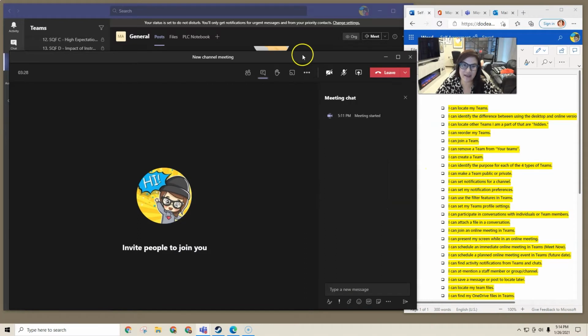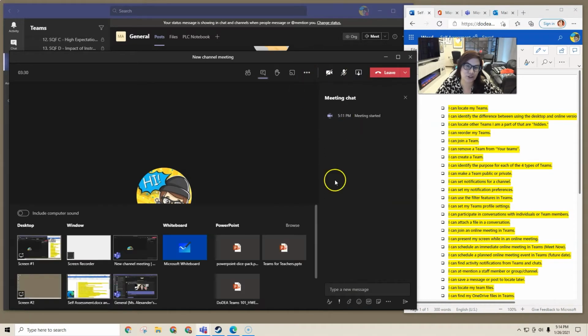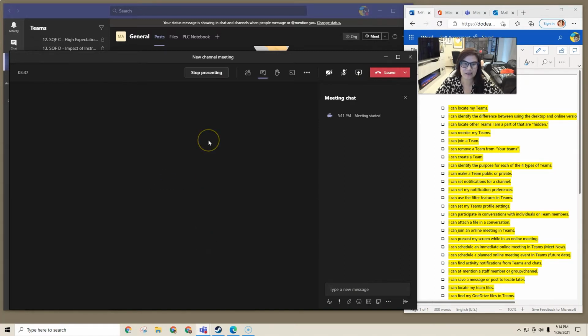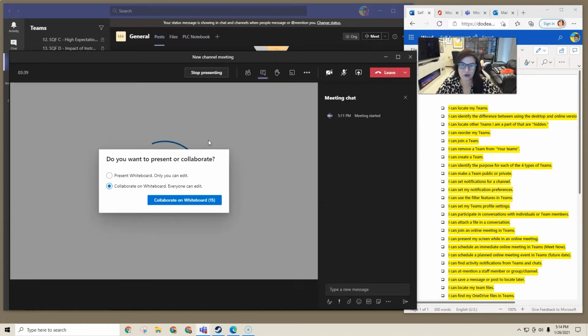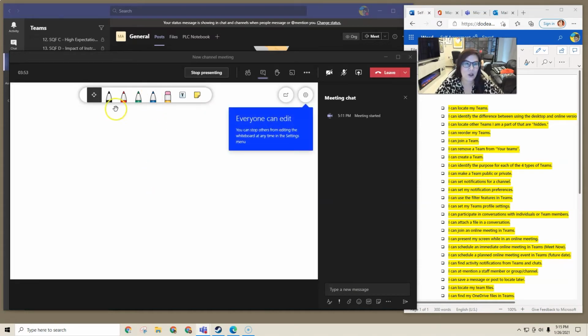If I choose something else, like maybe I want to share a whiteboard, which is really awesome. If you click on the whiteboard feature, it's very similar to Jamboard. I think it's even a little bit more robust. If you go ahead and collaborate on a whiteboard, or you can choose maybe just you edit only. Maybe you want to show things and you don't want anybody else to write on your board, but then it's not a very good collaborative tool, is it? Anyway, so you can collaborate on your whiteboard from here.